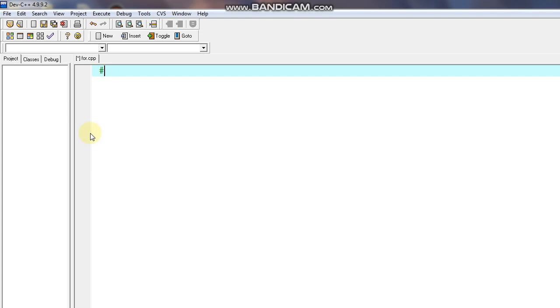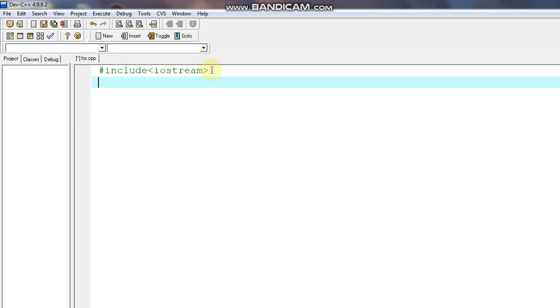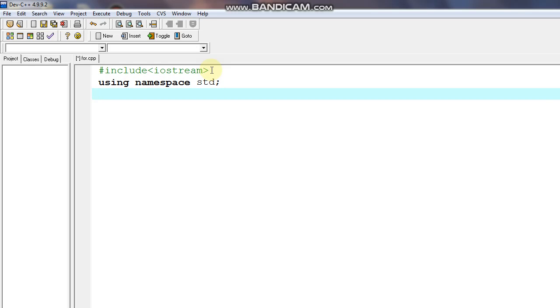Our first command will be #include iostream. This means include input output stream. What does this mean? We will know in later lectures. Okay, next command is using namespace std. So these are the two basic compulsory commands we use almost all the time in each and every program. So next the main, now our main function will start.